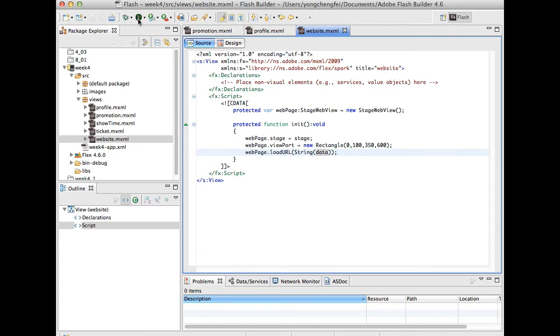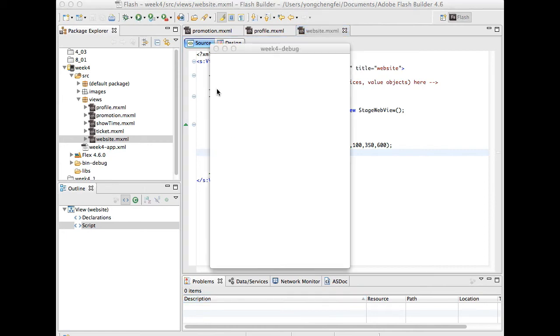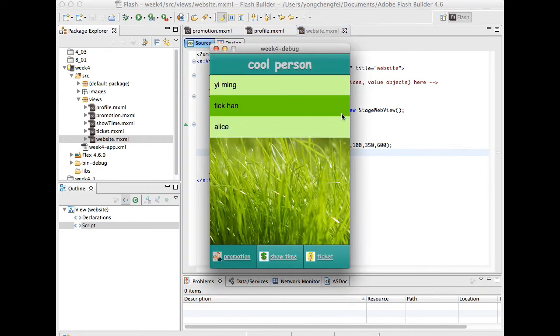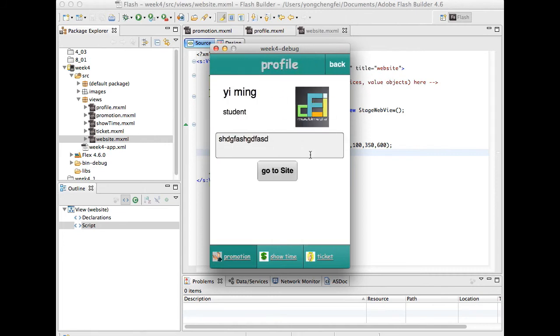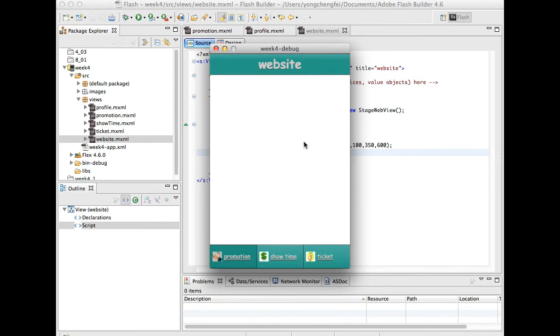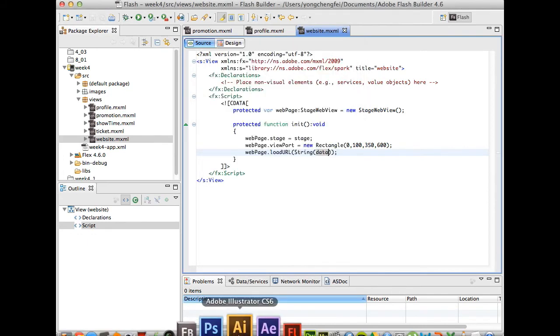So I run. Yours cannot work because you all don't have internet. So I click, and I click go to site. Wait a while. Let me try, okay? I think my internet is gone already.